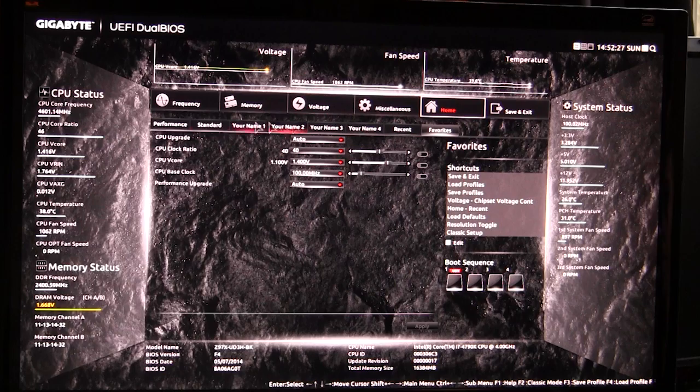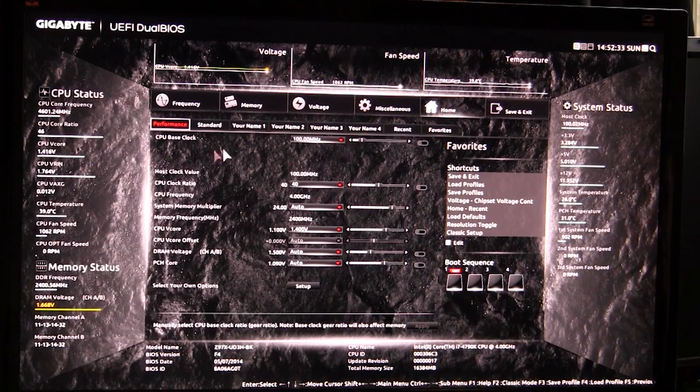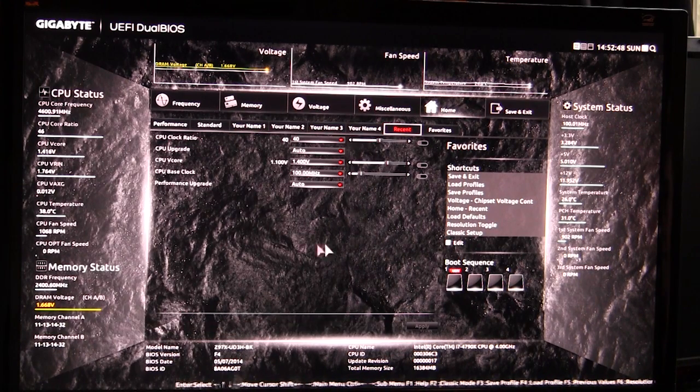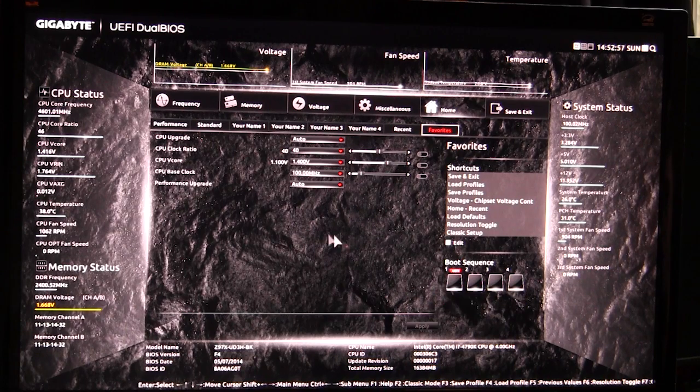And if we go home here, this will be your home screen, and you can set up your performance and everything like that. This is kind of like your main settings here, and then standard different settings here that you can set. And then you can actually make your own tabs right here. So these say your name 1, 2, 3, and 4. And then you can see your most recent settings that you've changed. And then you can set a favorites menu as well. And you can actually set your boot sequence right here too. You can just drag these in the order that you want.